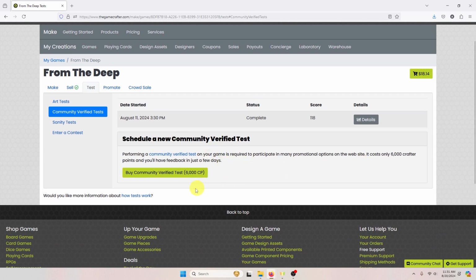Community Verified Tests have a cost of 6,000 CP or crafter points. You gain crafter points by purchasing your game on the site. You can also gain it by purchasing other people's games and by completing community verified tests and art tests. A community verified test allows the community to look at your game and verify that the art meets requirements, that there's nothing in there that's inappropriate, and that it's generally an appealing game.